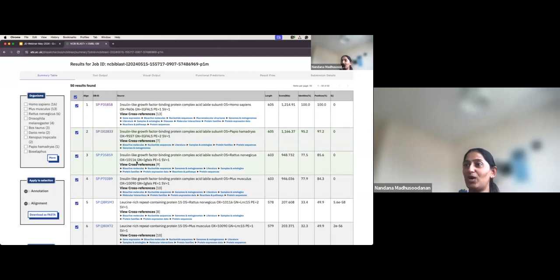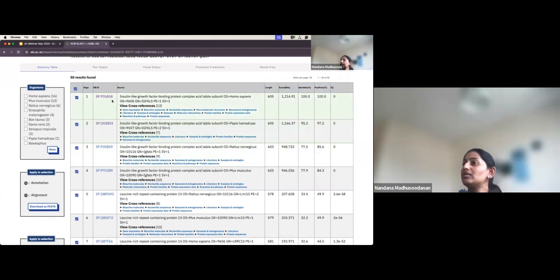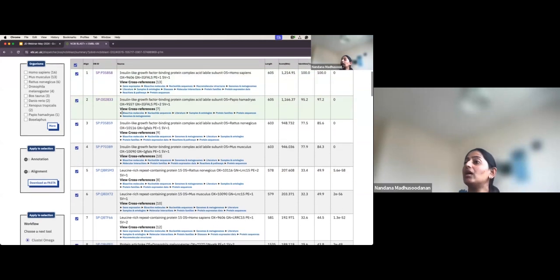So this is how the result page looks now. You can see you have 50 hits found, because by default it's 50. You can change that in the parameter section. You can see the alignment option there. The first sequence will be the sequence that you have provided, because it's again searching against UniProt. And you have the length of the sequence, scores, percentage identities and e-values.